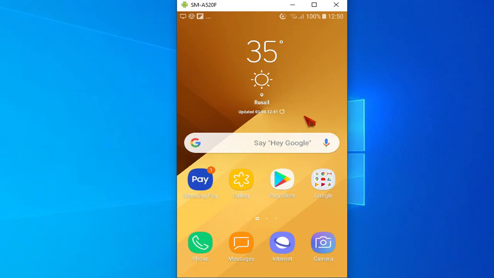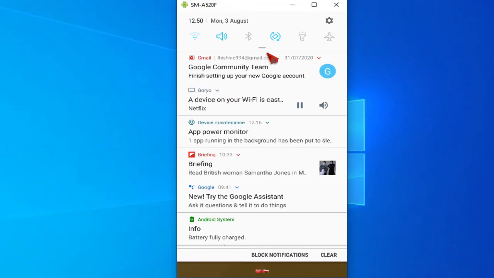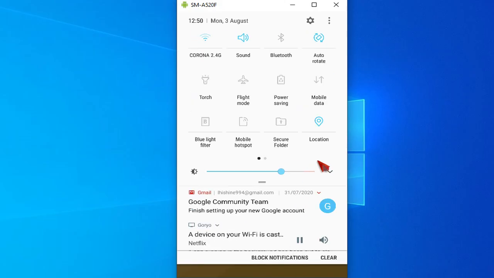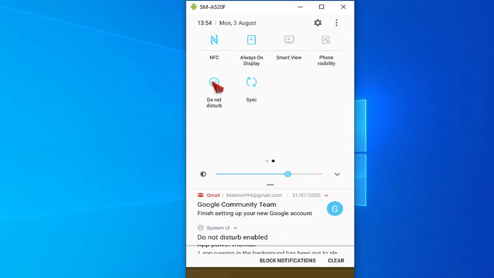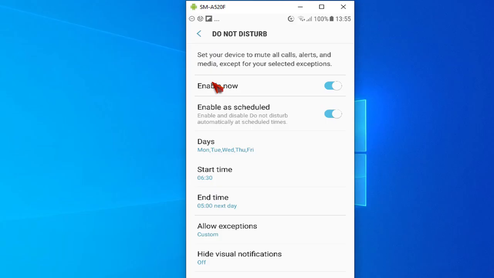Pull down the control center by swiping down from the top of the screen. If you don't see the Do Not Disturb icon, swipe down a second time to see more icons. Find Do Not Disturb and tap it. Each tap toggles it on or off. And to open its settings, just tap and hold the Do Not Disturb icon for a second or two until it opens the Do Not Disturb settings screen.